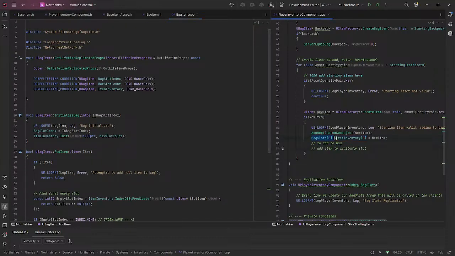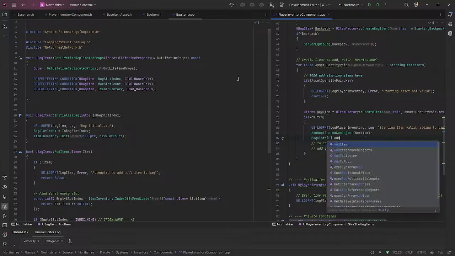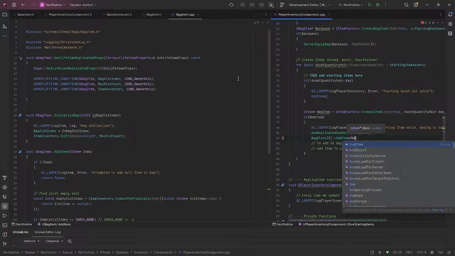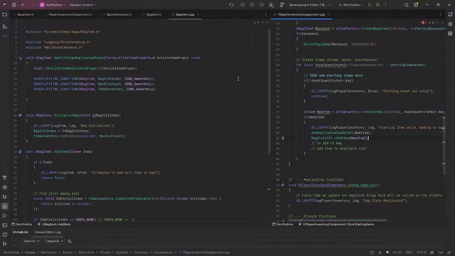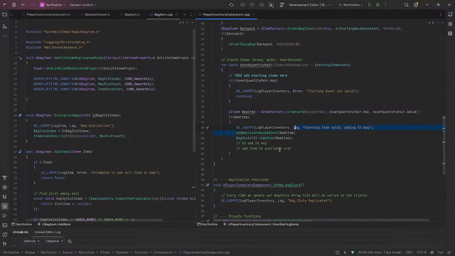So instead of bag slots here, what we can do is call bag slots.add item, and we'll pass in the new item. We still need to call add replicated subobject because it's an object that the player inventory cares about, so it's important that we replicate it back to the client. But in this case, the way we set it up, we should be able to see the 3 items that we create: the hearthstone, the water, and the bread.